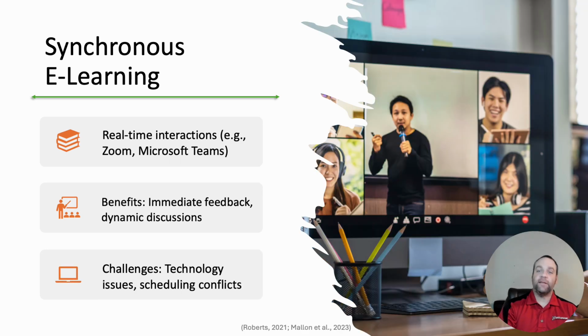So, synchronous e-learning. This is where the magic of real-time interaction happens. So picture this. Students and instructors connected live through platforms like Zoom, Microsoft Teams, engaging in discussions that are immediate, vibrant, and most importantly, interactive. But with the immediacy come certain challenges. Technology can be both a friend and also a foe.